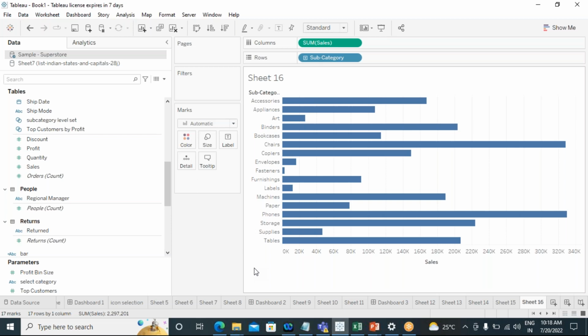Okay. So here I want to understand that we have each and every subcategory-wise sales. I want to know which subcategories at least hit the average of the sales of all these subcategories. Which subcategories are greater than the average of sales of the subcategories.